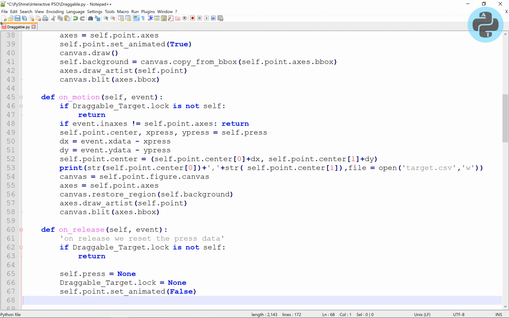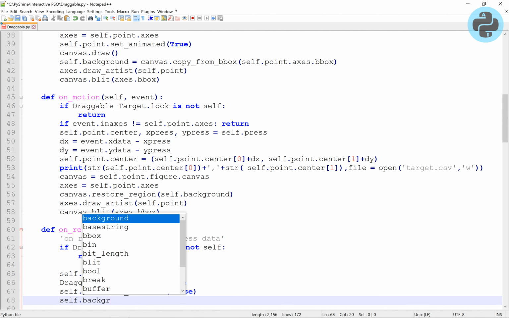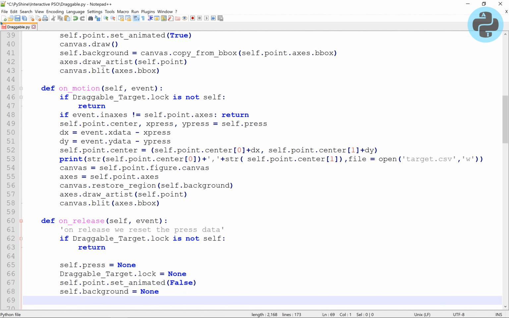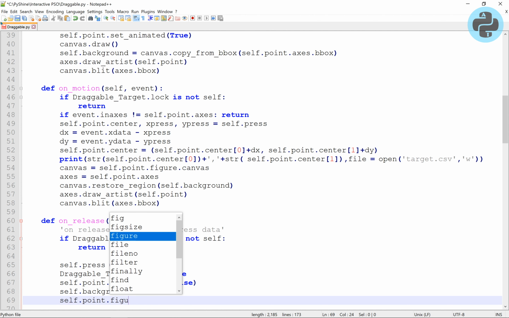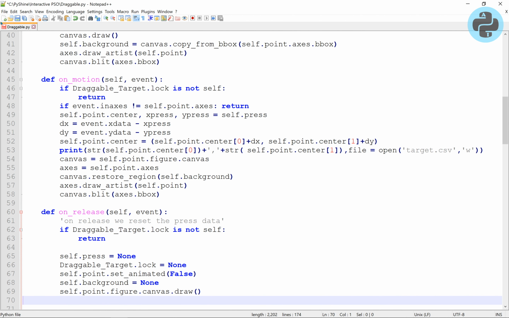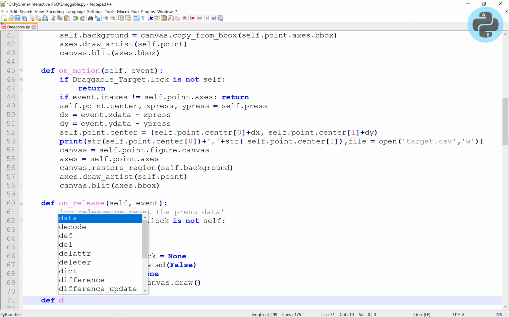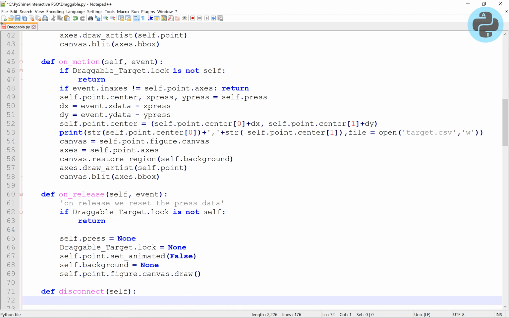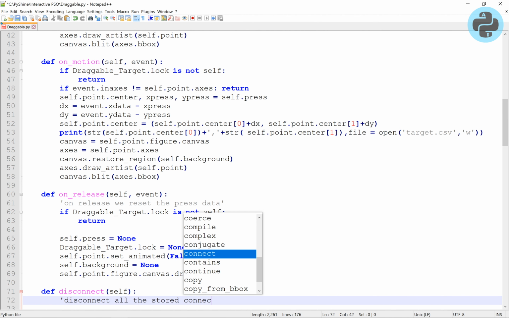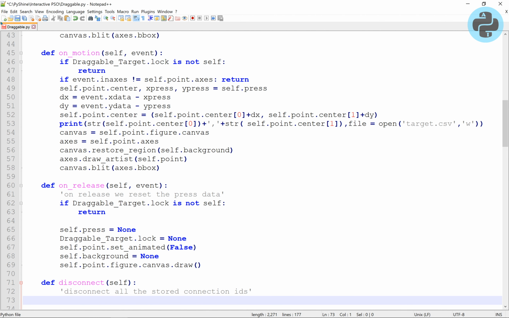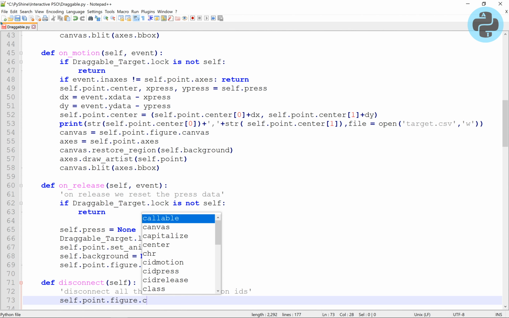On release, we will set the press and background to none. Also, now the point does not require animation. To disconnect all connection IDs, we can call this function.